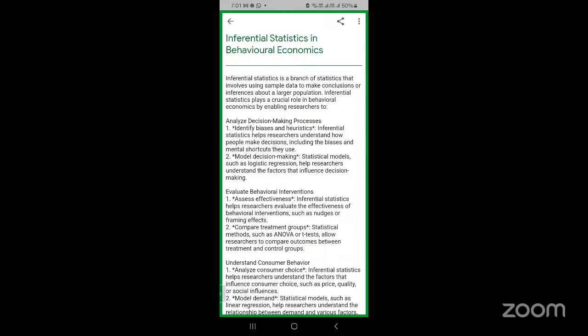After that, Farah will present the data to understand what inferential statistics you can use for assessment of behavioral economics related data.